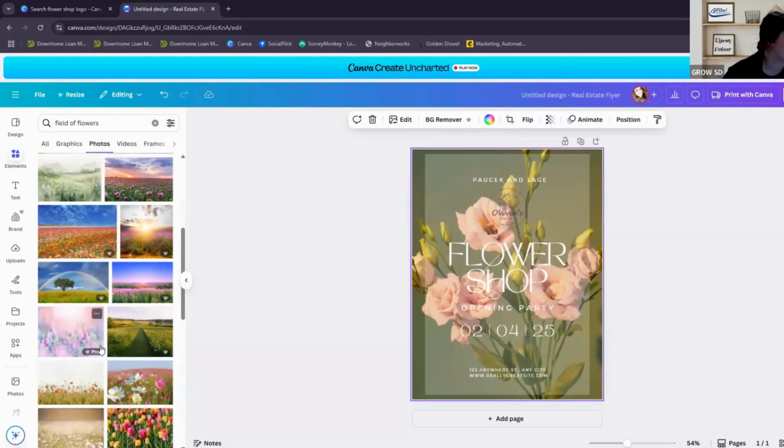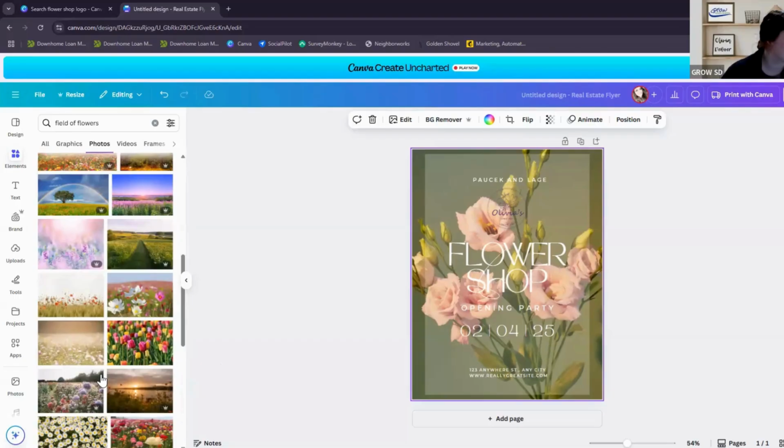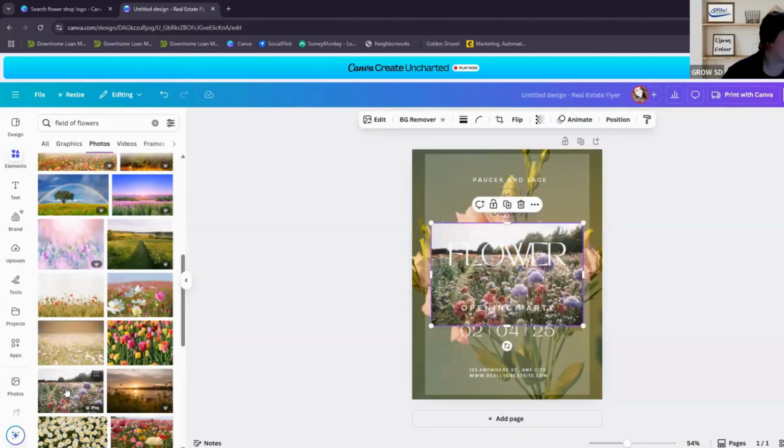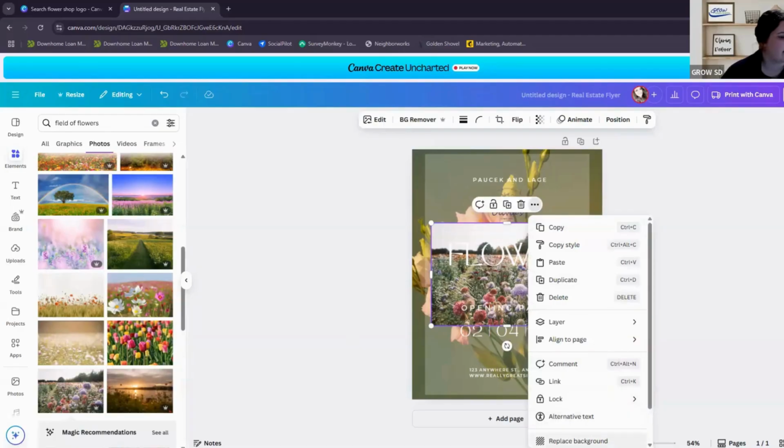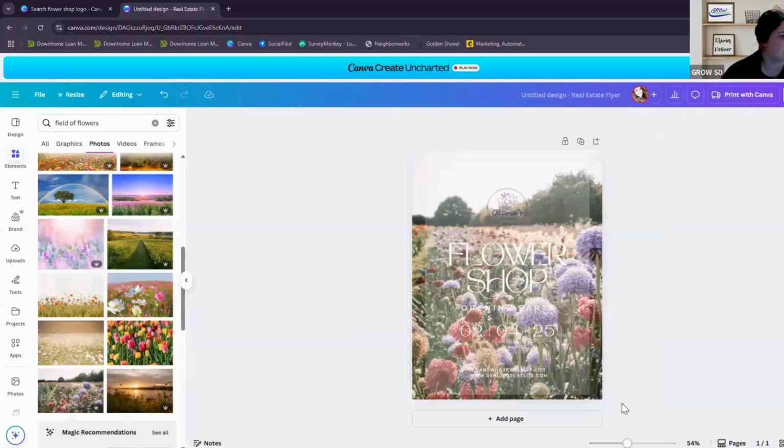Again, it's just a preference thing on what you want to do. You could add your logo as a background. You would just need to download it not as a transparent background. It might look a little funky if you do that. So then again, I'm going to click on one and I really like this. I'm going to go up here to the three dots that say more, and I'm going to come down here and say replace background. Ooh, I love that. That looks great.